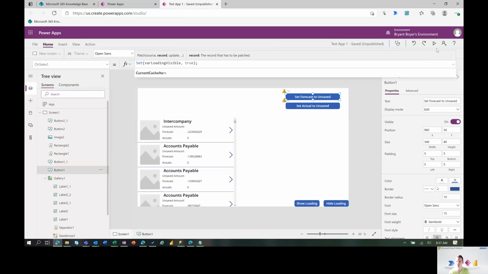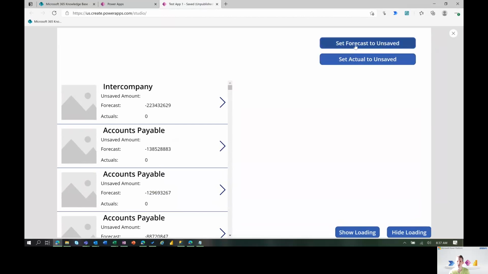But what happens when I do this is, if I click this button, you'll notice it's sitting here calculating everything in that ForAll, but it doesn't show my loading. So the user here is wondering what is going on. And no matter what I do in that code block, I can't get it to show the loading while it's processing all that information. You see it finally came back, and now it's set the unsaved amount to be the forecast. So how do I get around this problem?